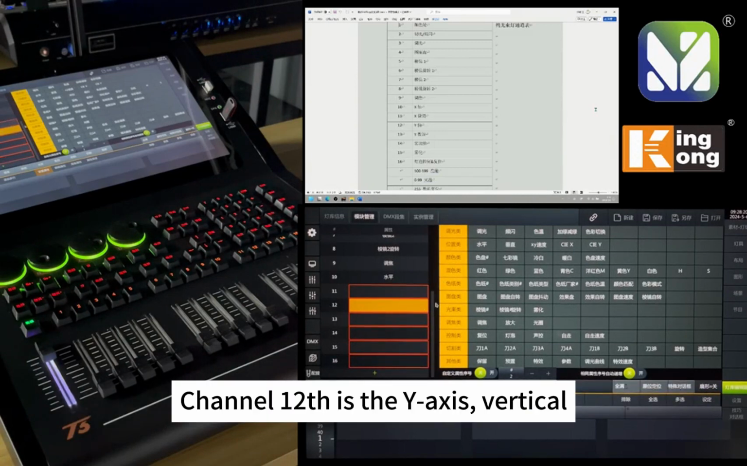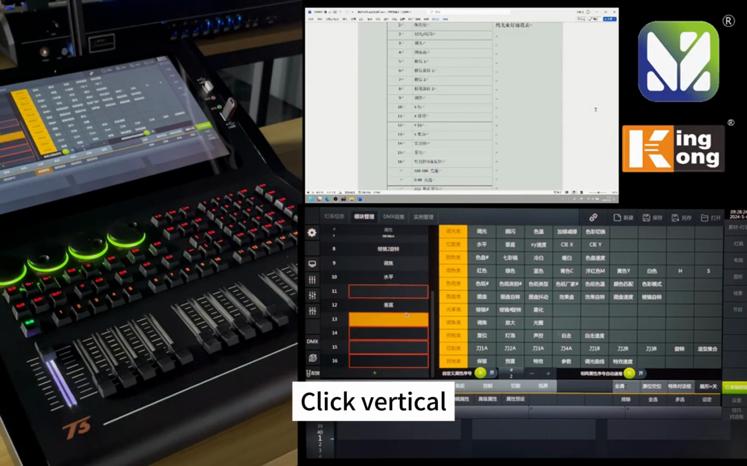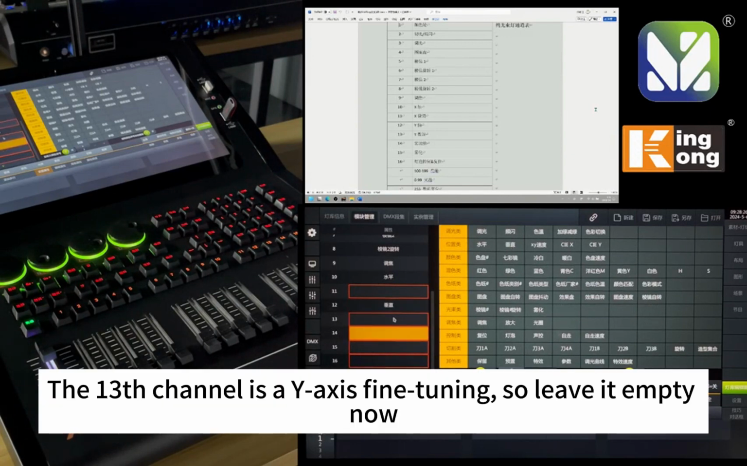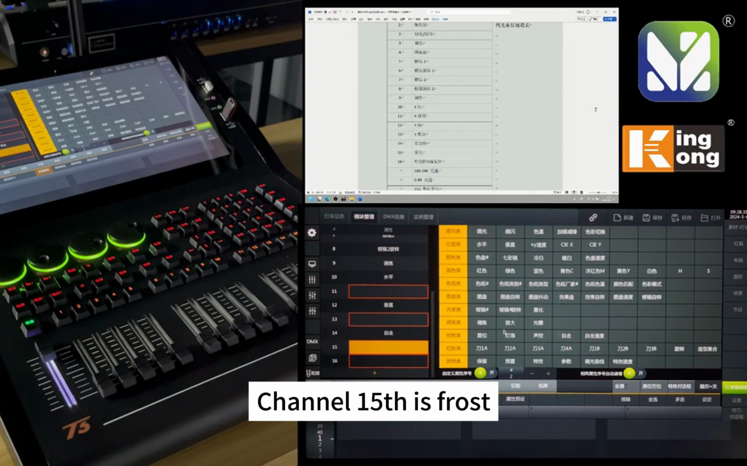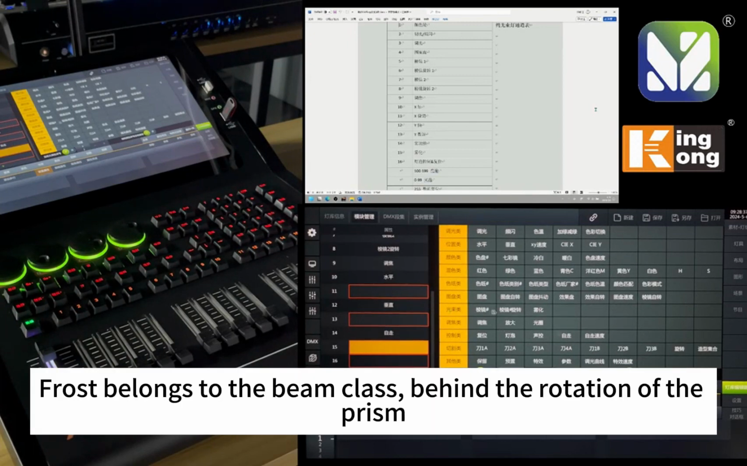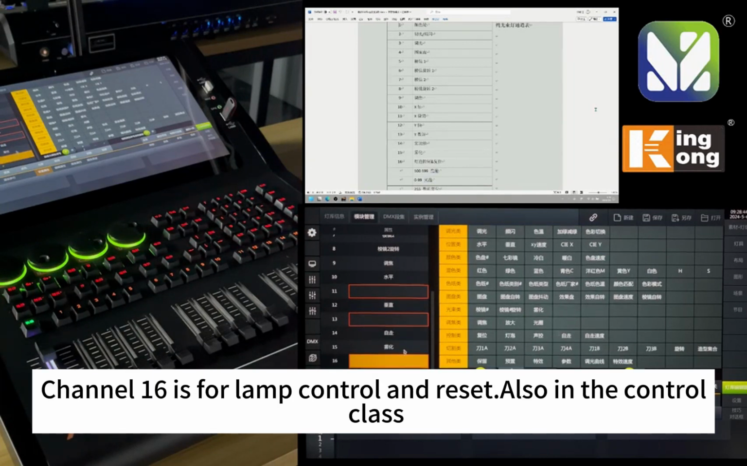Channel 12 is the y-axis, vertical. Click vertical. The 13th channel is the y-axis fine-tuning, so leave it empty for now. Channel 14 is a macro function. Macros belong to the control class. Channel 15 is the rotation of the prism, which belongs to the beam class. Channel 16 is for lamp control and reset, also in the control class.